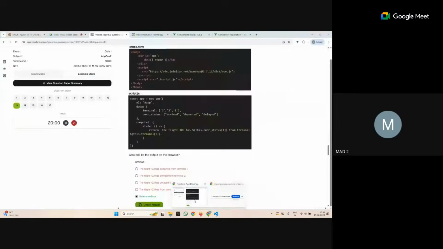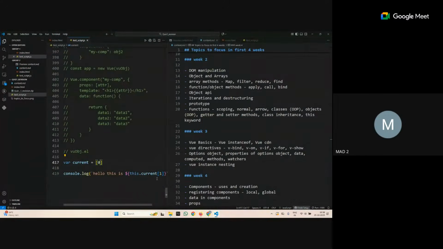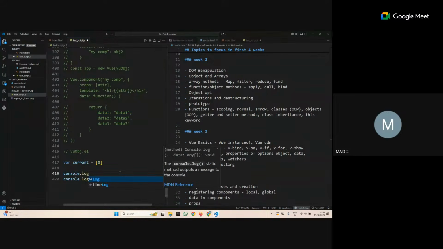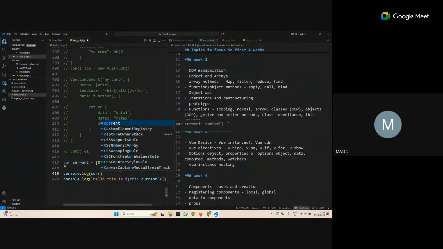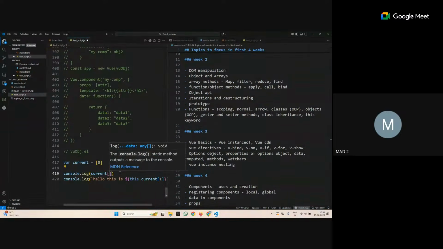Okay, we'll have to check this, right? We'll have to check it. It gives undefined for index error also. Okay, so see what is happening here. Let's say if I write this, console.log current 3.